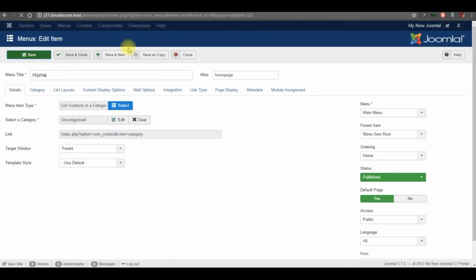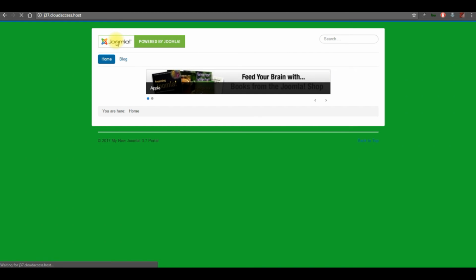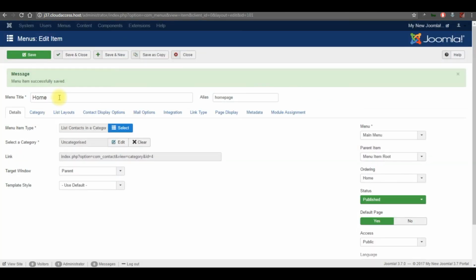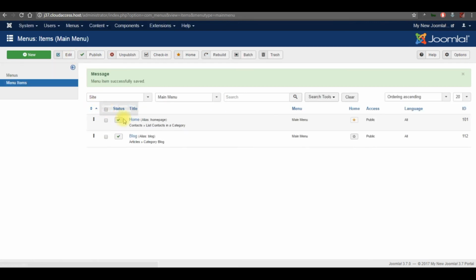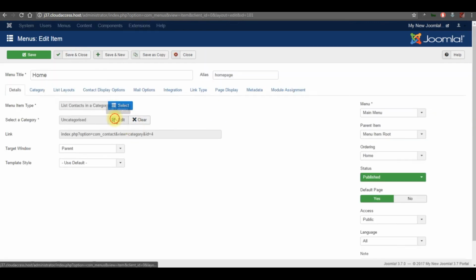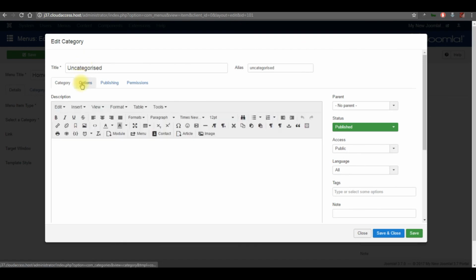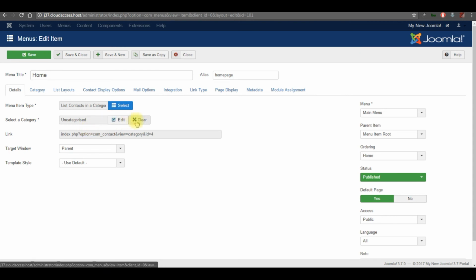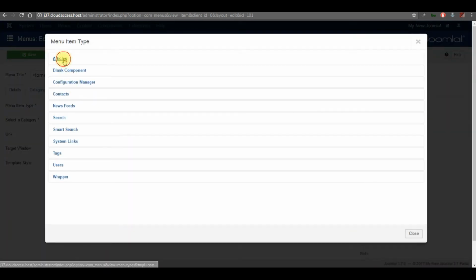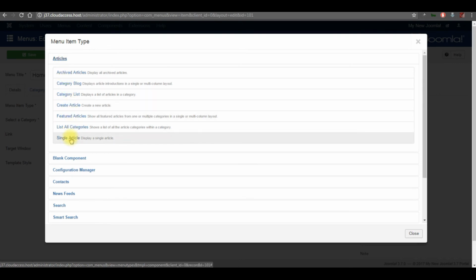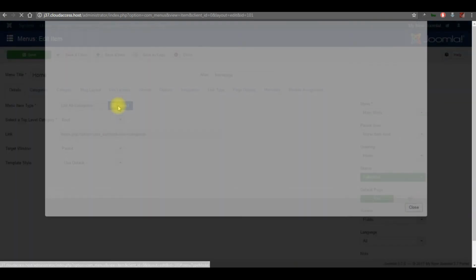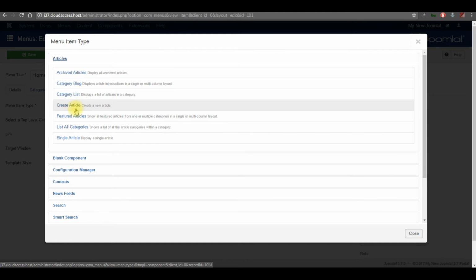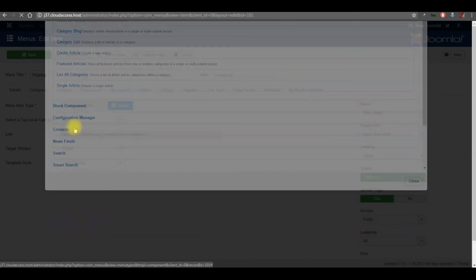There's no category, but I'm just playing around. Yep, that was super great. Okay, I need to change them again. Oh no, not this one, not category, but article. Let's say I'll list all categories. So basically you can play around with it: category blog, category list, list all categories. Okay, fine.